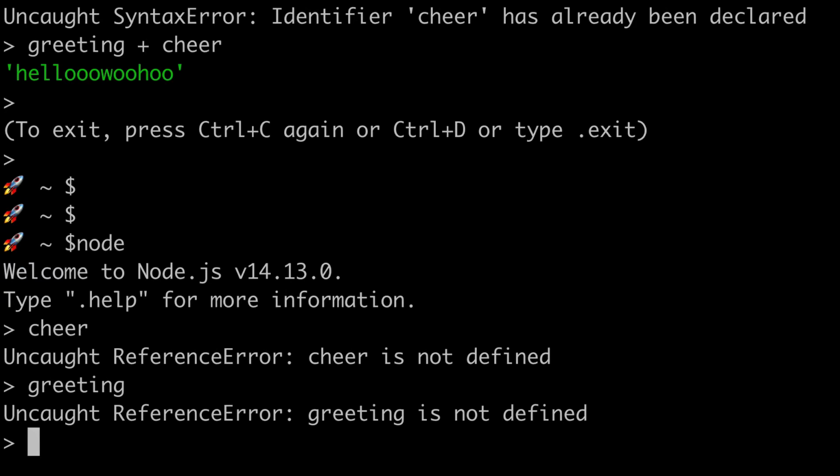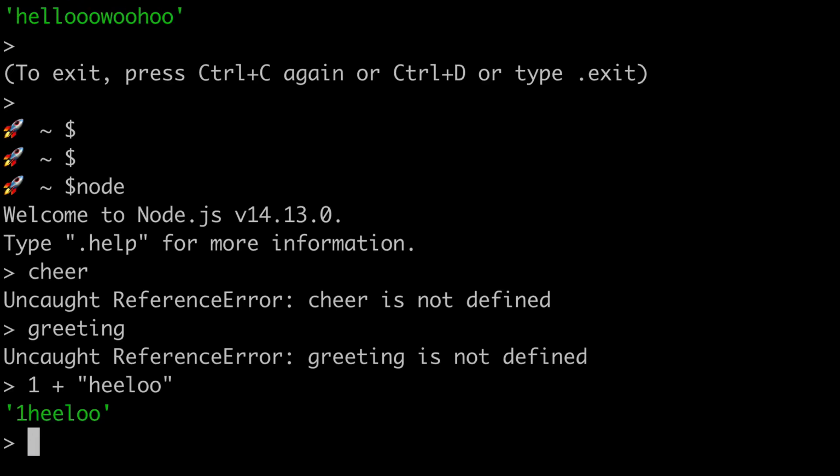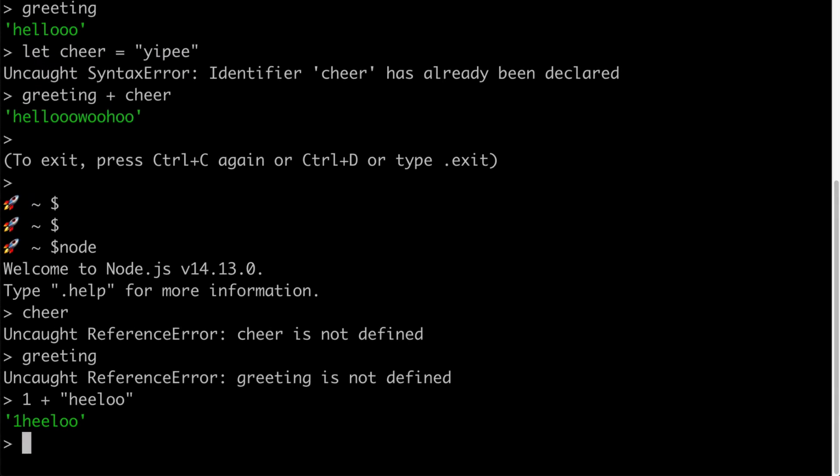REPLs tend to be good for quick testing of little bits of code in isolation and experimenting with how Node behaves. For example, if we're curious what happens when we try to add a number to a string, we could test that out in our REPL. But nobody would use a REPL to write a large application. It's just not the right tool for the job. It doesn't provide a way for us to save our code or separate it into different files. It doesn't allow us to edit the code that we wrote previously.